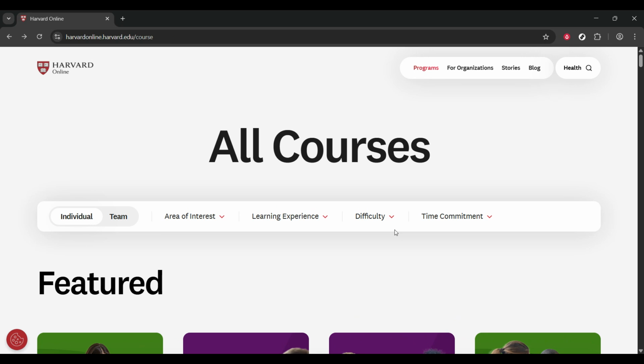Now, let's get started. First, open your preferred web browser on your computer or mobile device. In the address bar, type in Harvard and press Enter, or simply search for Innovating in Healthcare Harvard on Google. From the search results, look for the official Harvard or Harvard-affiliated website that lists the Innovating in Healthcare course. This is important because you want to make sure you're accessing the course directly from a trusted and official source. Once you find the correct result, click on the Innovating in Healthcare course page.